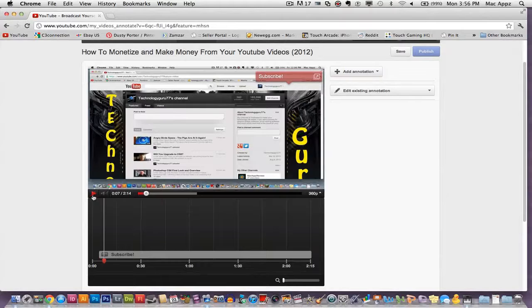I'm going to go ahead and pause the video right here. If you want to add an annotation, the first thing you need to do is go up here to this addition symbol and click on it. There are a bunch of different kinds of annotations that I'm going to be talking about today. As you can see on this video, I already have one annotation. It is a subscribe link annotation.